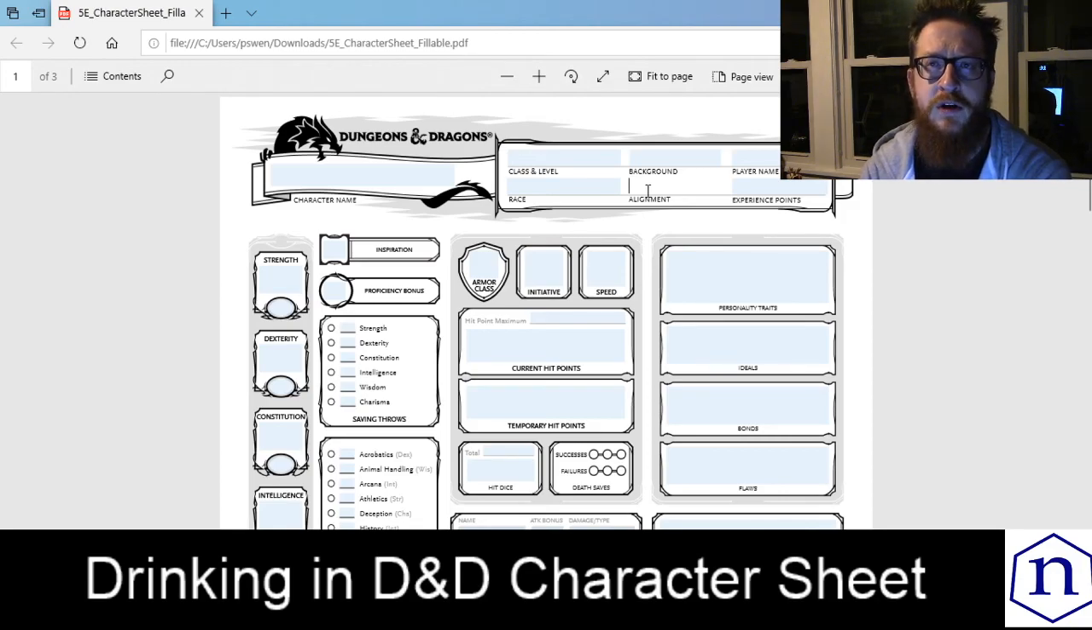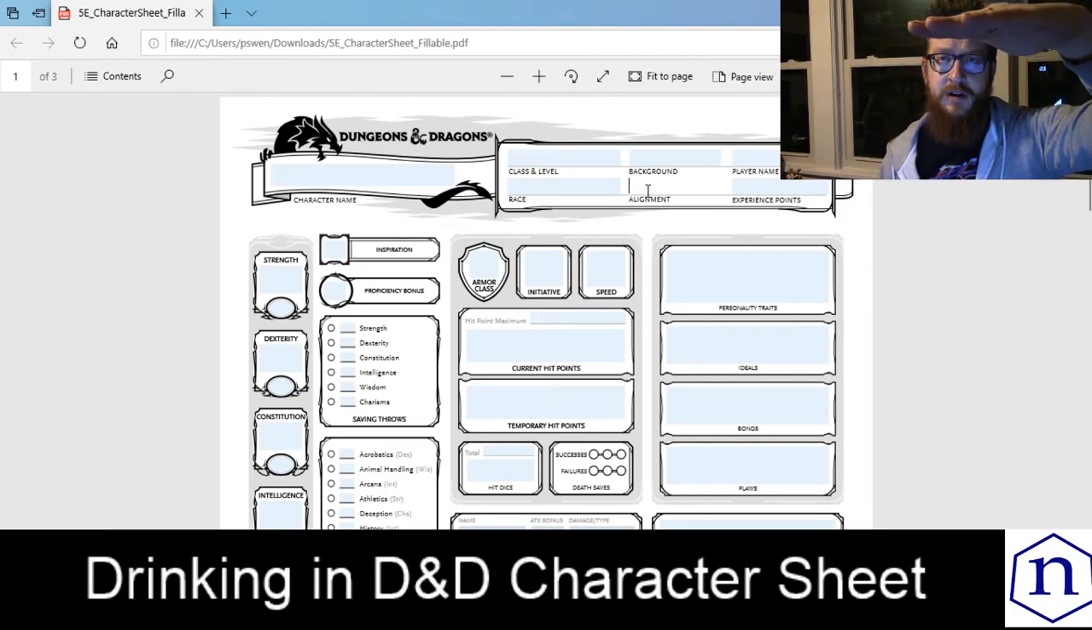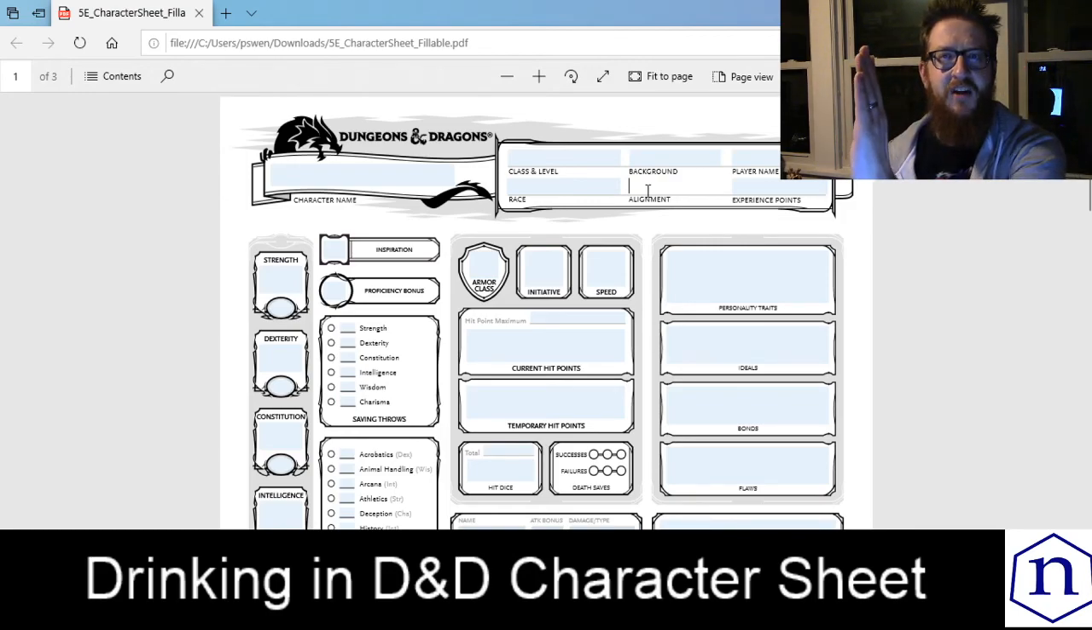So the alignment works off of 2 axes. The first being good to evil. So from the top we have good, then we have neutral, then we have evil. And then the other way, we have lawful on this side. Then we have neutral, and then we have chaotic.